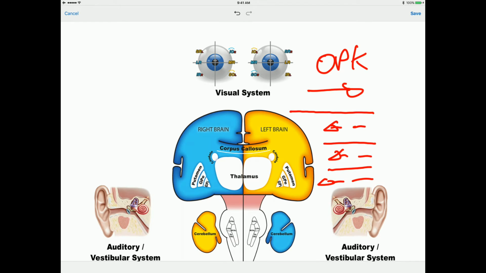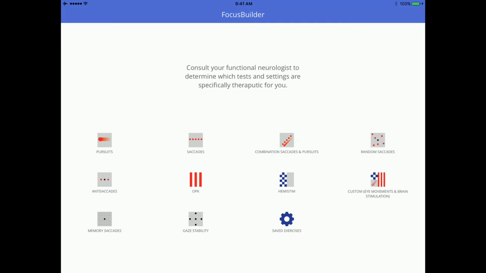So an OpK to the left stimulates the left frontal lobe and left parietal lobe. And an OpK to the right stimulates the right frontal lobe and right parietal lobe. So these are all the different options that we have in the Focus Builder app.